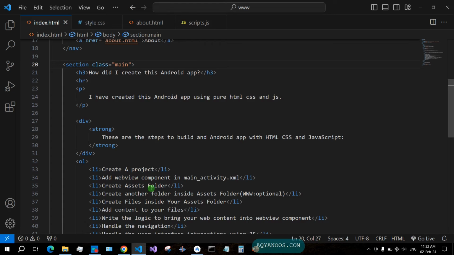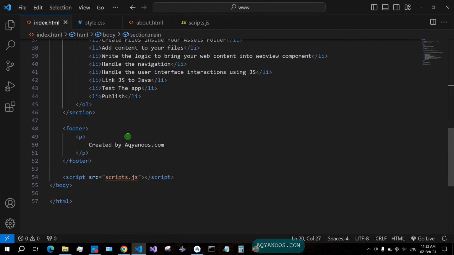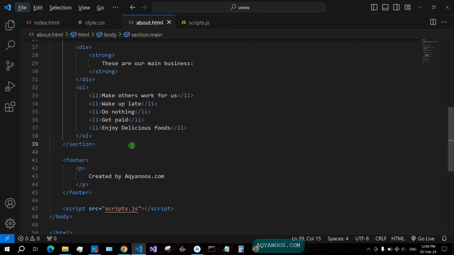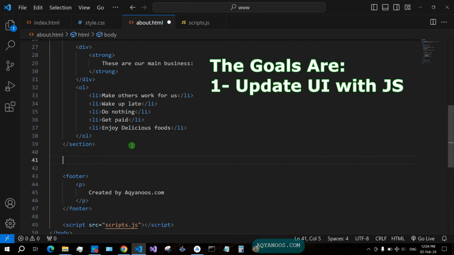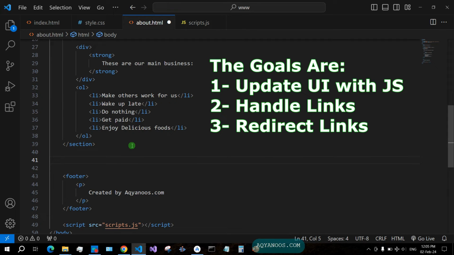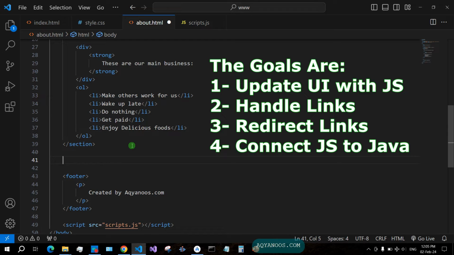Let me give you an example of JavaScript, that our JavaScript also works. Inside the about page below our main business, we also want to share our social media links. The purpose of this is to show you how to update the user interface using JavaScript, how to filter and handle external links, and redirect external links to specific applications or to external browsers, and finally how to connect JavaScript to Java so that you can communicate with the underlying operating system using JavaScript.